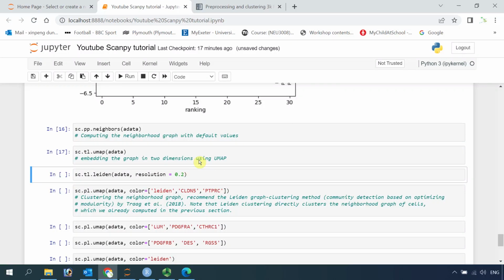So we performed the dimensional reduction analysis, PCA and UMAP. Now we can find the clusters. Scanpy recommends using the Leiden method. This is a similar function to Seurat's find clusters. So we can run the analysis to find the cell clusters at a resolution of 0.2. I ran this dataset before. I found that 0.2 is the best resolution to label the cell clusters.